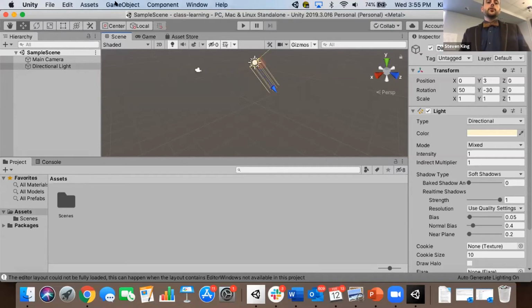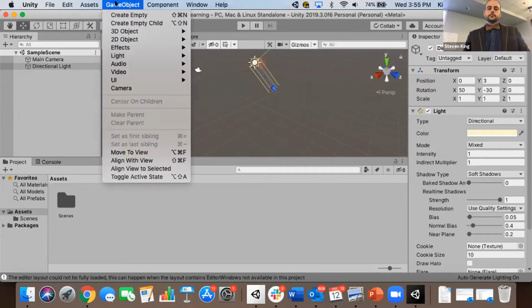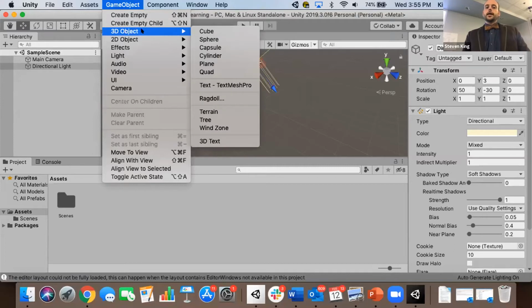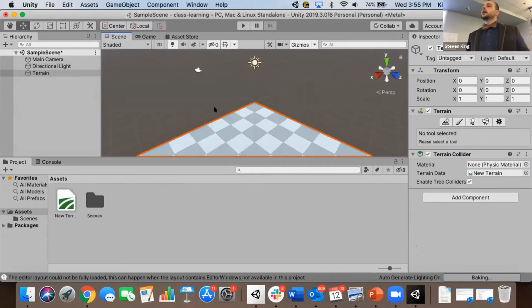So you're going to go up here to Game Object, 3D Object, Terrain. Okay, and it just put a checker floor for you. Whenever you see those checkers, it's telling you there's something here, but it has no texture. It doesn't actually know what it is. It's just a visual representation of what's there, even though technically there's nothing to see. There's nothing to reflect.